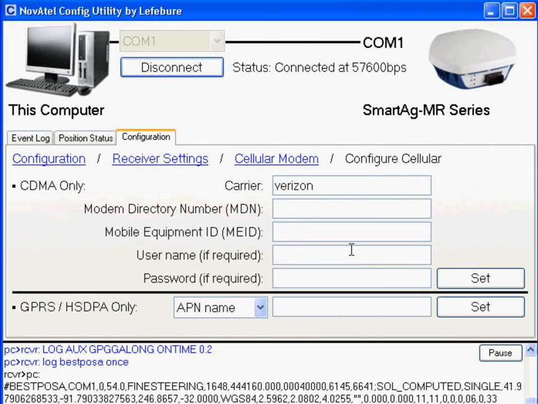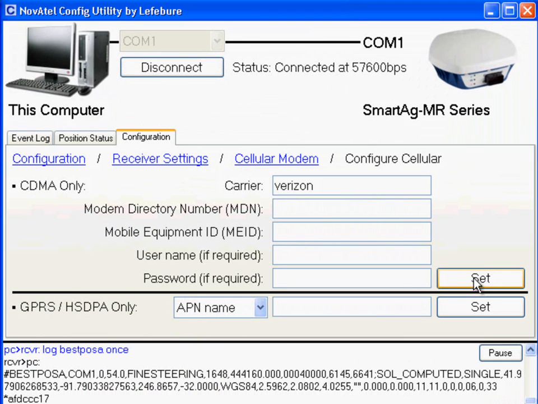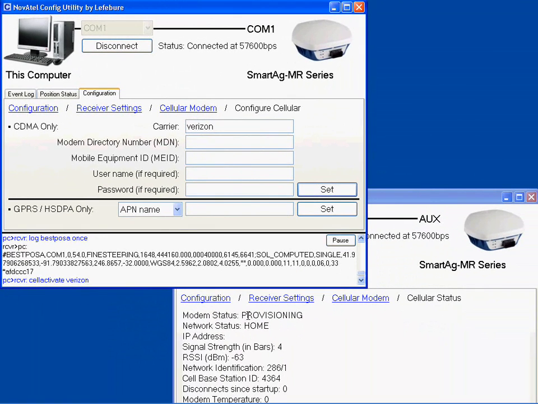And if you're using a Verizon CDMA modem, you want to do the top half, which for Verizon you just click set. There's really nothing else to do. If you're using a GPRS network on a GPRS modem, you have to type in the APN name and hit set for that system.